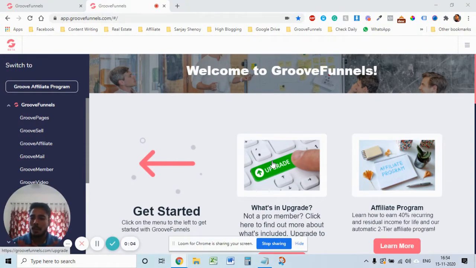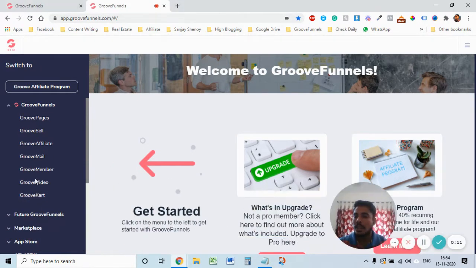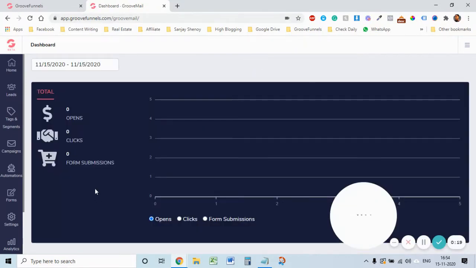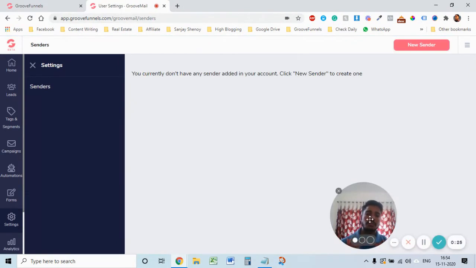And as you said, you wanted to create an email sequence for the course that you're creating. For that, we first have to go to Groovemail. Once you are in Groovemail, if you are logging in for the first time, you will have to create a sender ID there. To create a sender ID, you have to go to settings and then to senders.